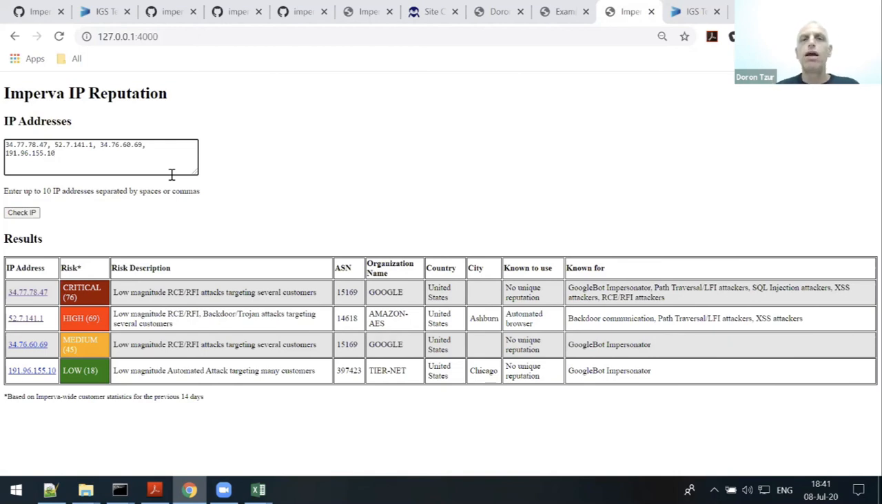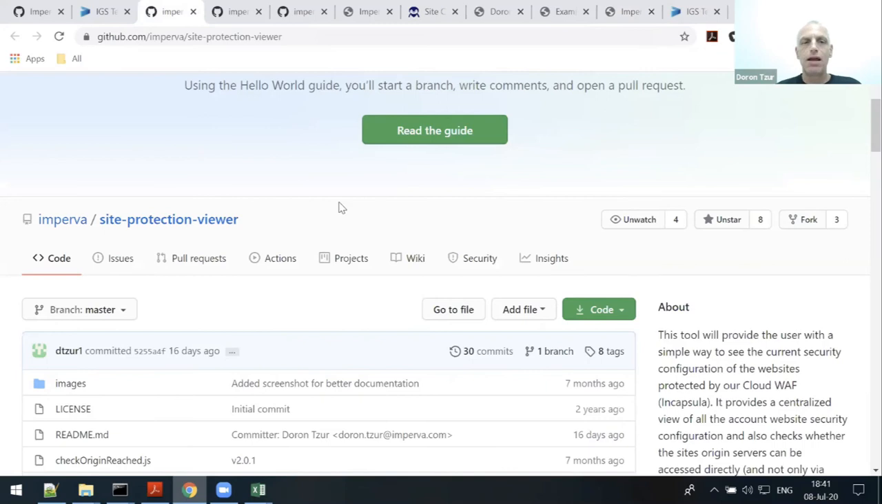Now, Chris, do we have a little bit of time for me just to walk through how to do an installation of one of those tools? Yeah, you have some time. We have 20 minutes. Okay, so again, this is something that can be done quite easily, but I'm going to show it anyways. So I'll take the site protection viewer as an example.